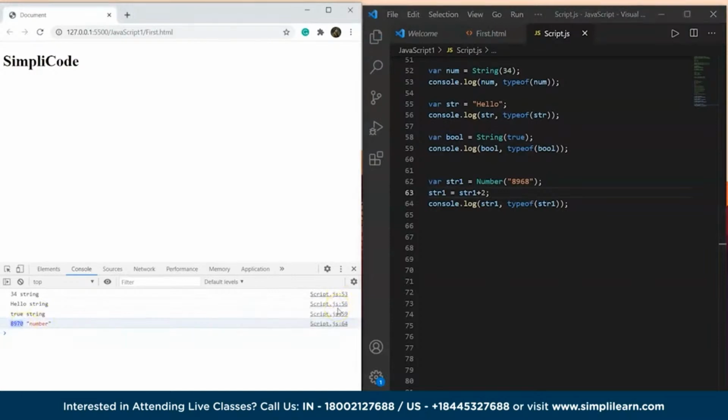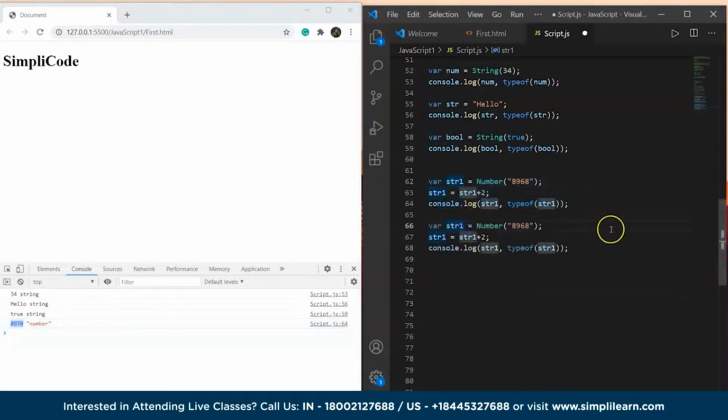But if you add an alphabet or a character in the value, then the output will be different. Here we will copy this whole code and paste it here. We'll change the value of str1 equals to str2 and use an alphabet along with this number. Let's suppose it's 8968A. So A is an alphabet, and we'll comment this line and go here and change the value of str1. Here we are done with it.